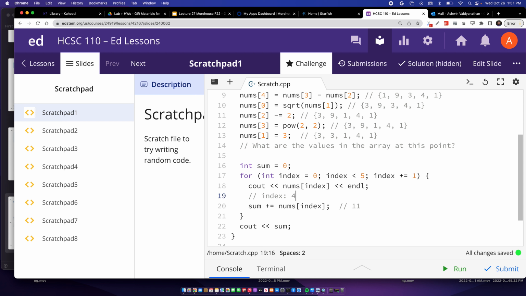And then index is 4. What's that? This 1 here. So this becomes 12. And then when index becomes 5, is 5 less than 5? No. So then we exit the loop, and what do we see out as the sum? 12. Do people see how we were able to sum all the elements in the array? Yep. Cool. And we could have done this even if there were 1,000 elements in the array. We would have just had this be less than 1,000, right? Cool.